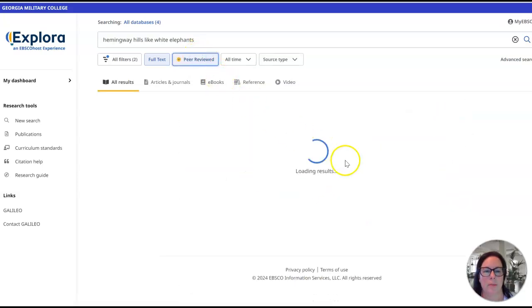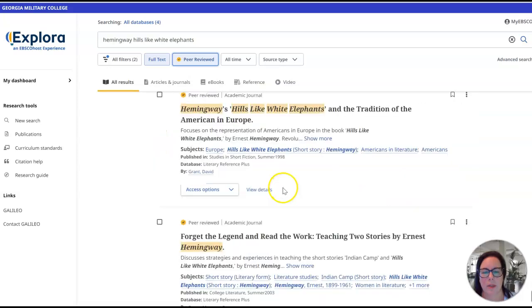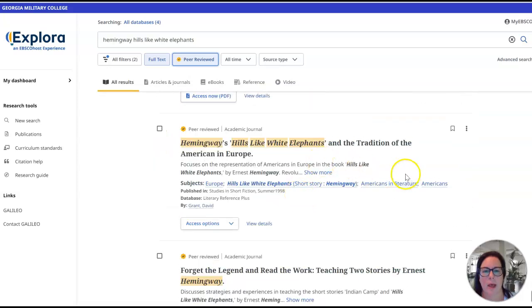So if we go back to peer reviewed, I've already selected an article that I wanted to show you. So I'm going to select this one about the tradition of the American in Europe.